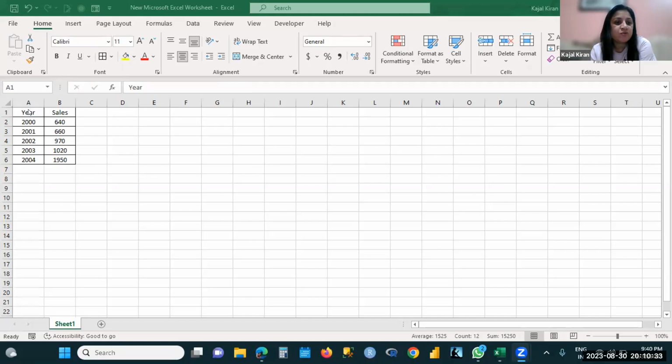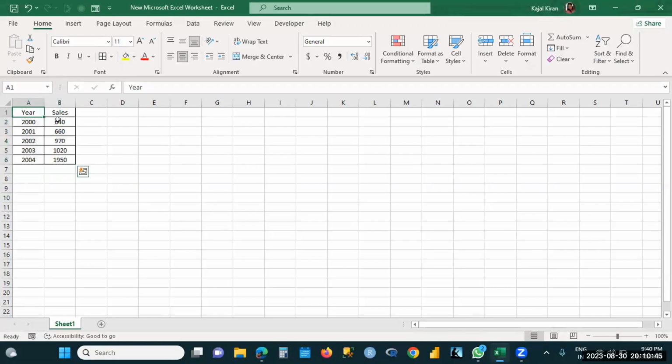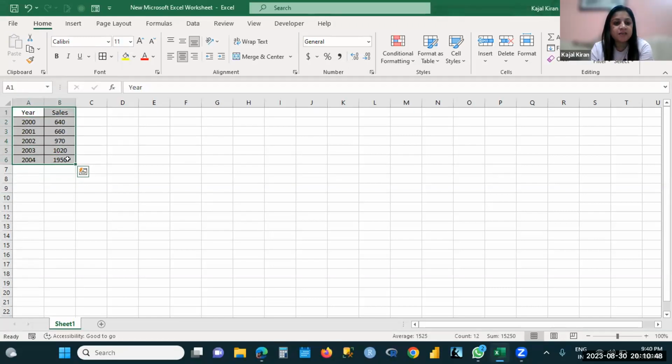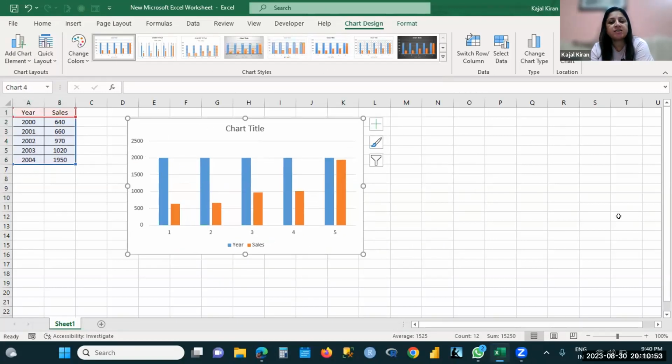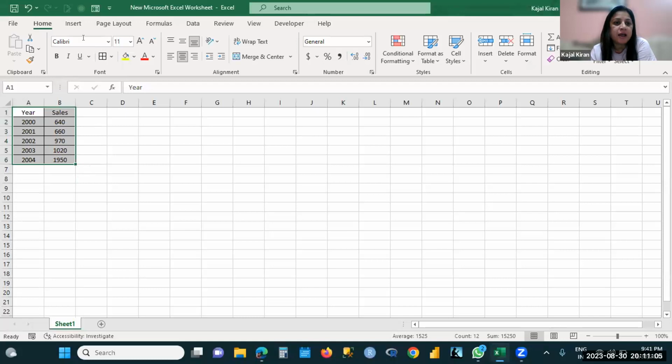There are so many ways to insert charts, and different types of charts are available. One way is the shortcut. You can select the data like I have selected and press Alt plus F1. This is the default chart which Excel will give you when you press Alt plus F1. And another way is you can just select the data and go to Insert.